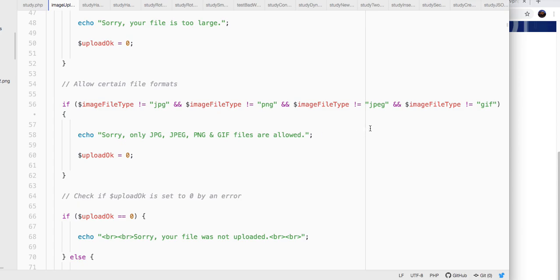Wait a minute, something is burning. Oh, let me finish this up so I can go check that out.